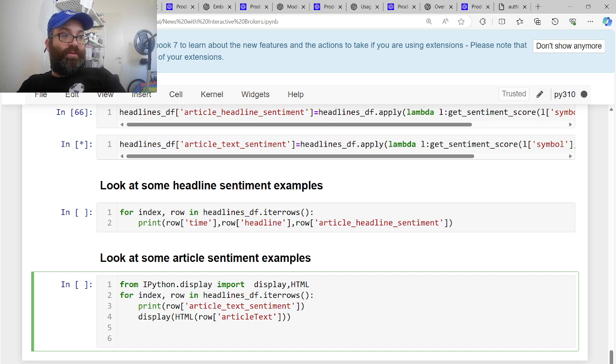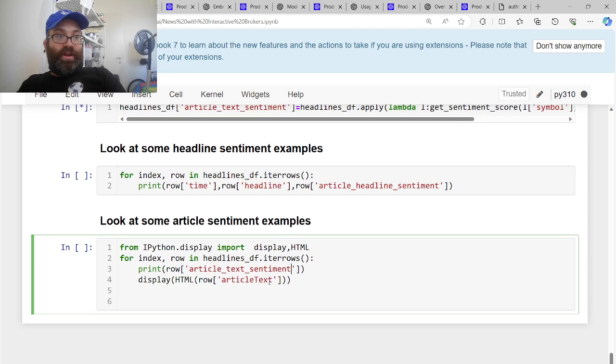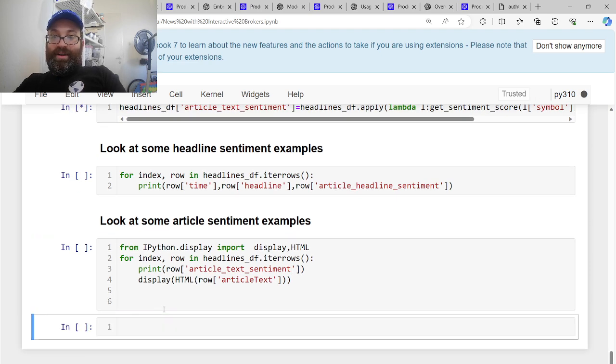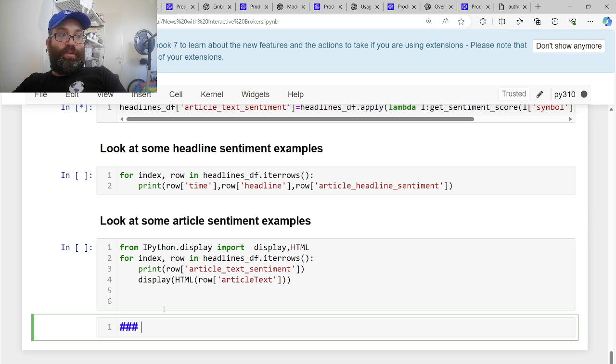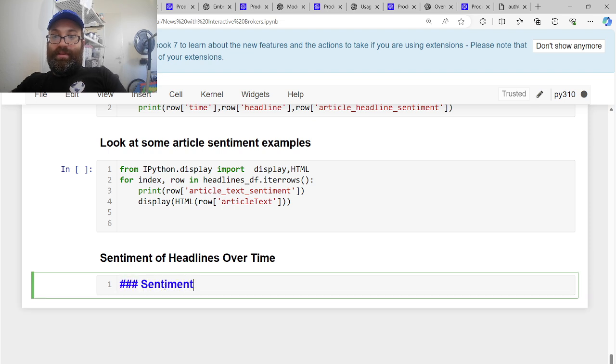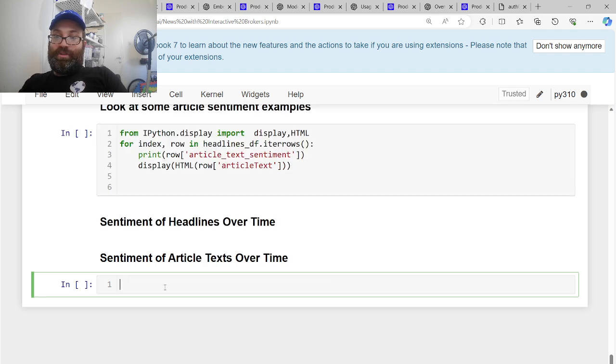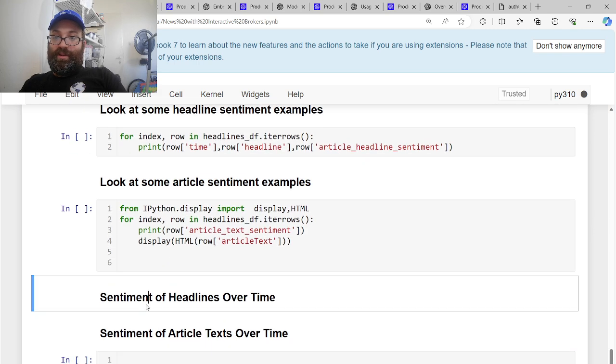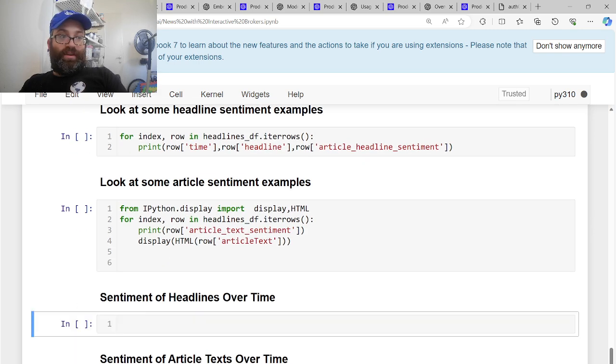Okay, so let's plan ahead. After this, we want to look at the sentiment of headlines over time, and then the sentiment of article text over time. We'll just plot this to see if there's some trend. You can't really see it because there's so little data, but we'll just plan ahead for now.